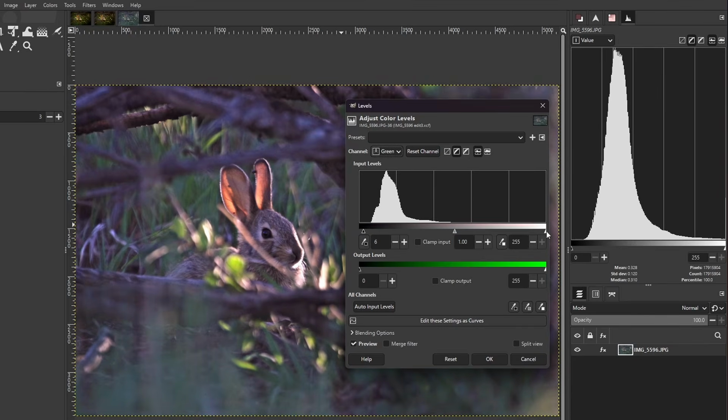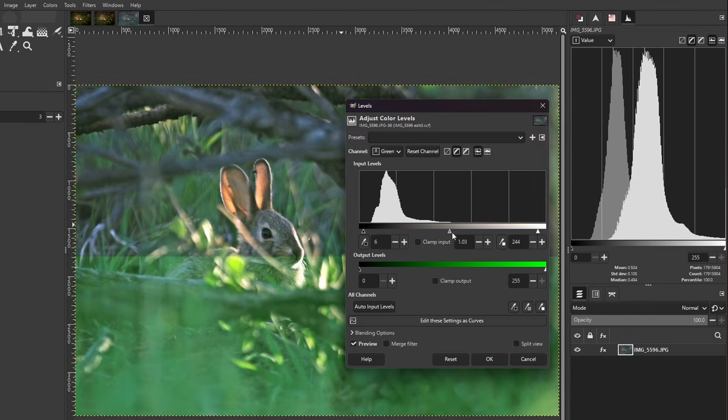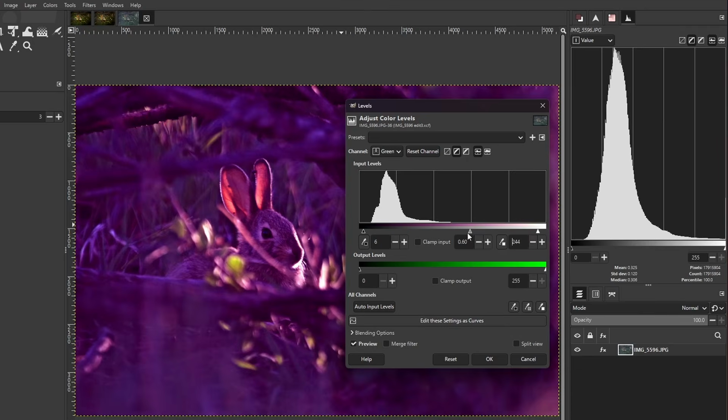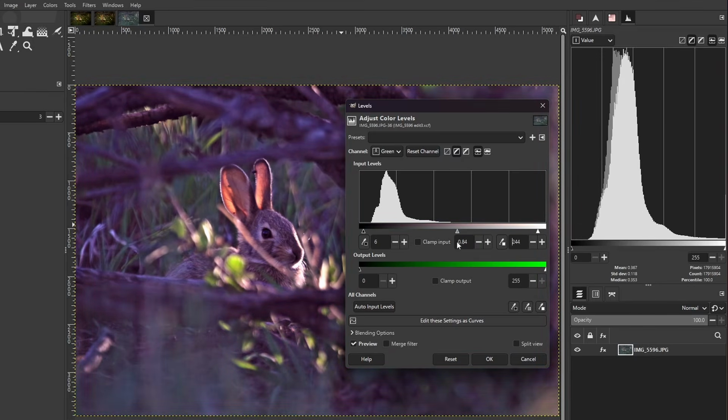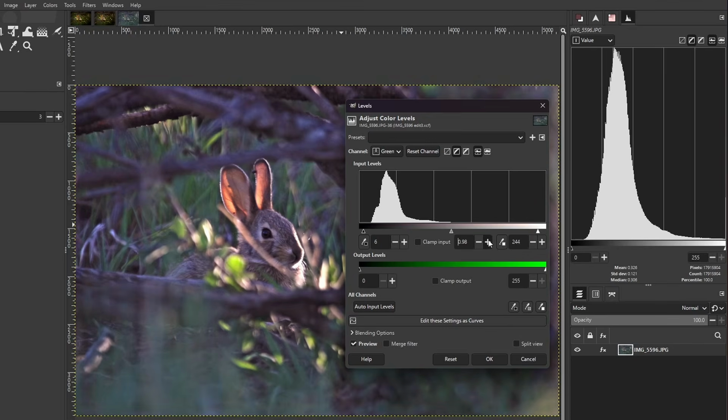This time let's start with the highlights, or go to the highlights next, I should say. So we're just going to add a little bit of green here to the highlights of the image. And then you can either add green to the midtones or add magenta to the midtones, depending on whether you go above the 1.0 value or below the 1.0 value. In this case, I'm just going to add a dash of magenta.